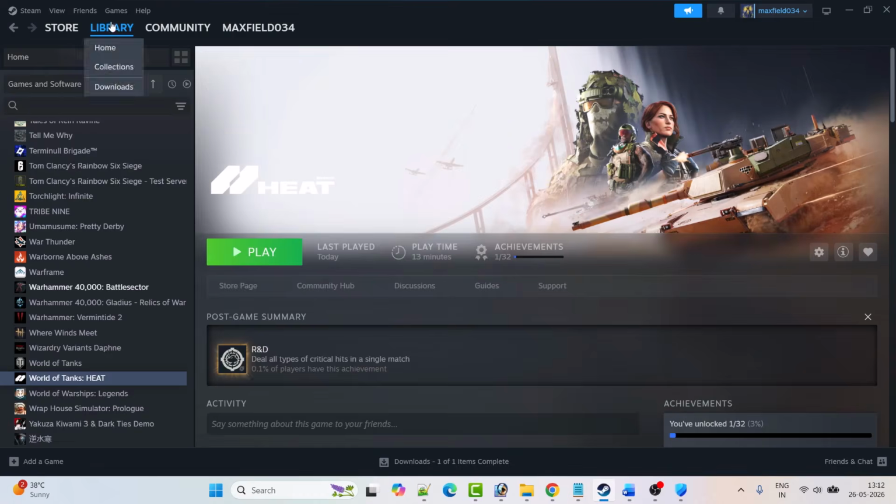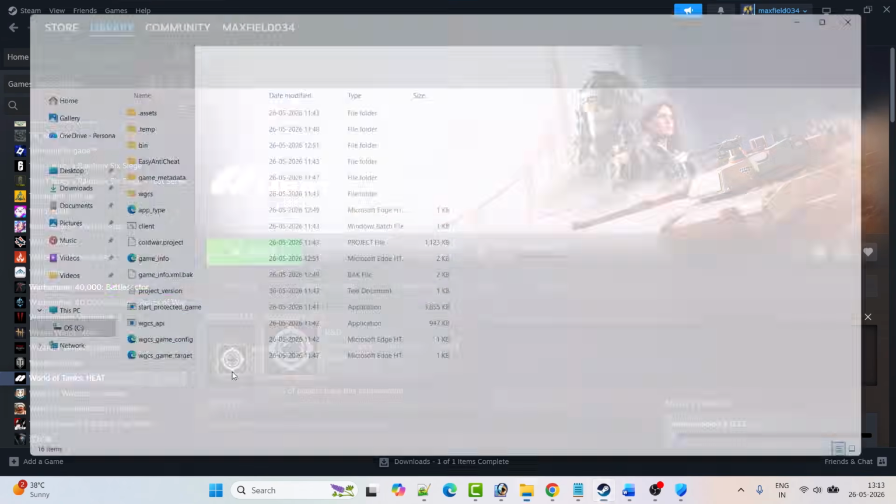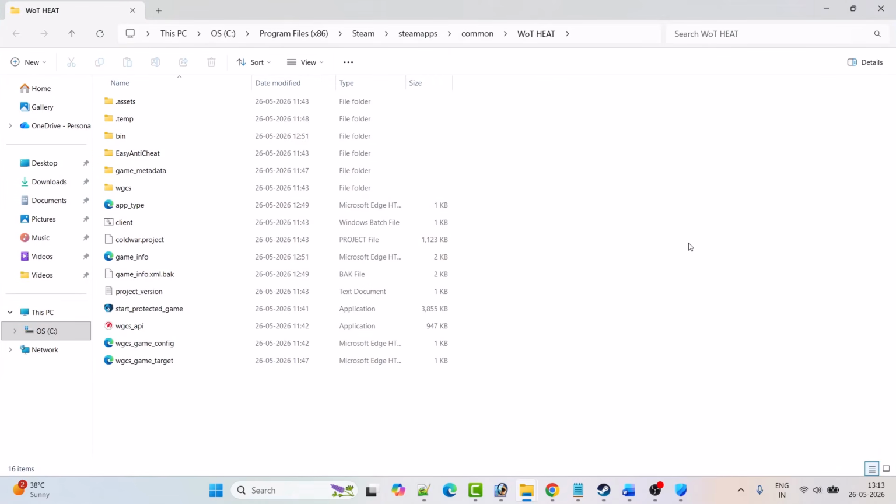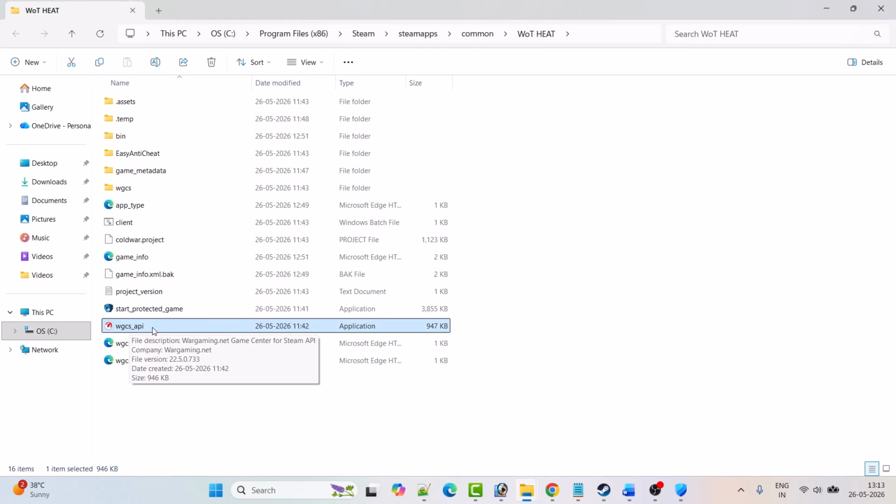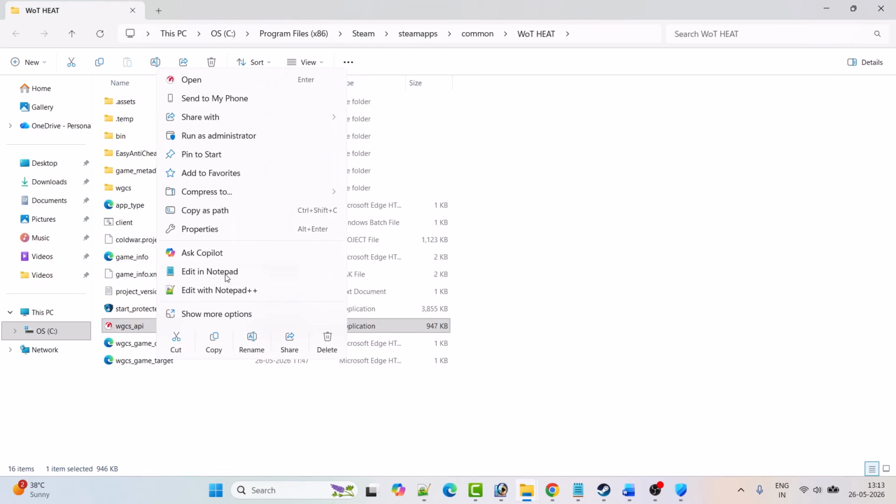So open Steam, go to library, right click on World of Tanks hit game, manage, click on browse local files. It will take you to the game installation folder. Now first double click this WGCS API exe file and then try to launch the game and check if that helps or not. If not, then right click on it and then select properties.